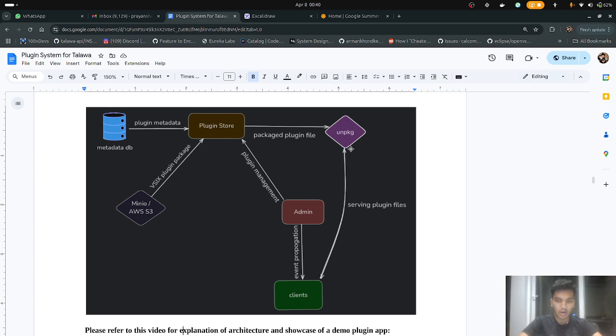We'll discuss more on how an unpackaging service works, but the core architecture is that admin does a plugin management call. The plugin store changes the option from install to installed. The main aim is also that the event gets propagated here. So now when the packaged version of the plugin is fetched from MinIO, it goes to the unpackaging service. It unpackages the plugin and provides it to the client when it fetches the plugin. The clients will be all the users of that organization, all the admins of that organization, and so on. This will be serving the plugin files.